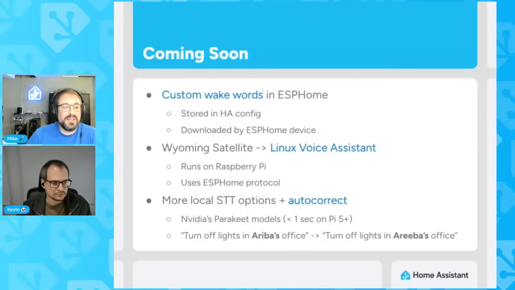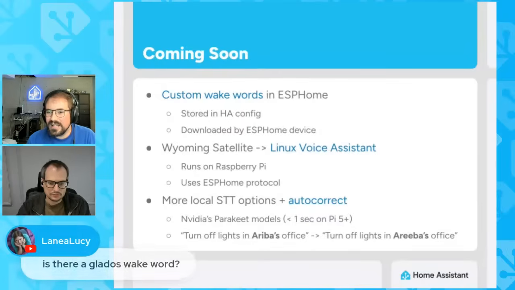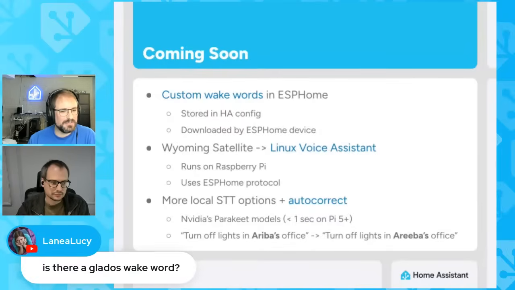Like Kevin said, that won't make training the models easier, but the hope is that since this will become less of a pain, you don't have to take control of your satellite device anymore and reflash it every time you want to change wake words. We're hoping that this will encourage people to train more wake words and share them. I don't think I've seen a Gladys wake word for micro wake word yet. Maybe it's out there. I feel like I saw someone somewhere, but I could be completely making that up.